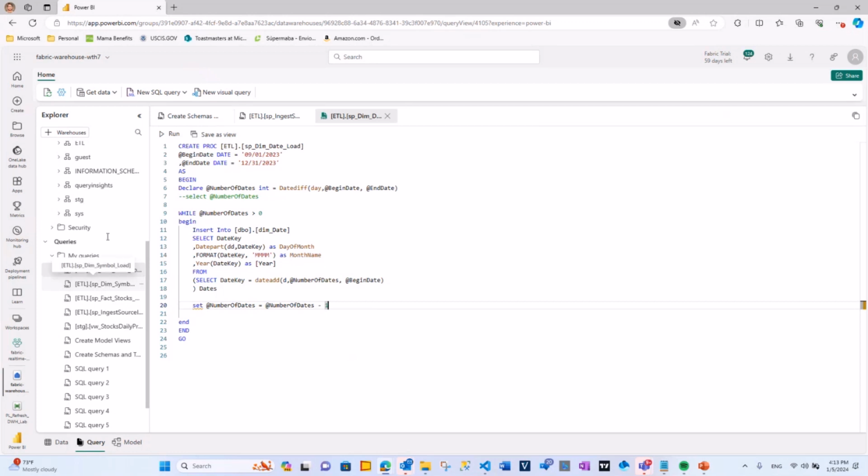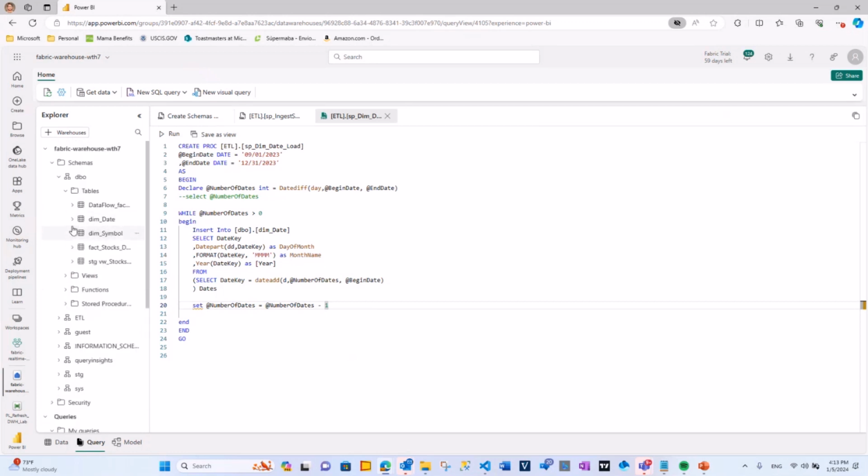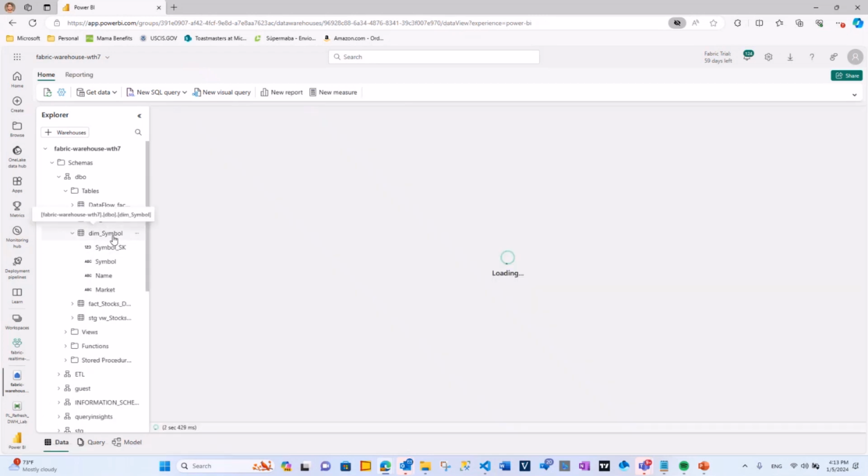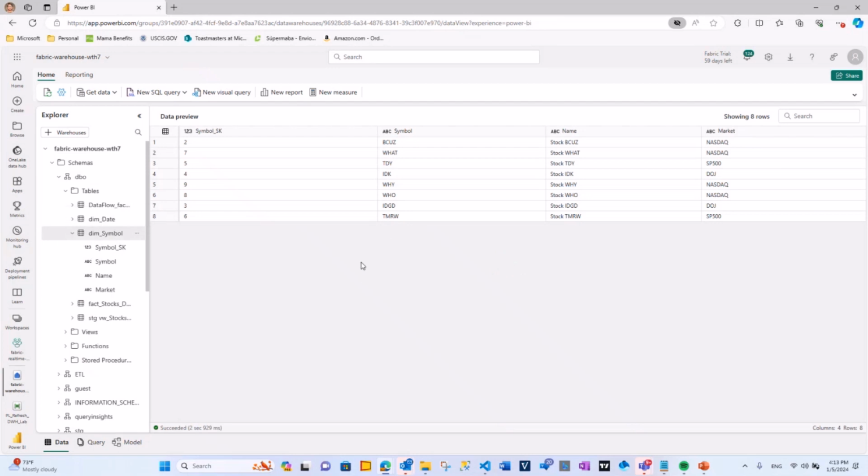The second dimension that we need for this star schema is dim symbol, which actually represents the stocks themselves. For each stock that we are going to be bringing over, we have a symbol that represents the stock, we have a name, and we have a market, which is either NASDAQ, SP500, or DOW. This is only a sample of data, so that we can explain how a star schema around the stock prices works and showcase the sample. How do we update this table?